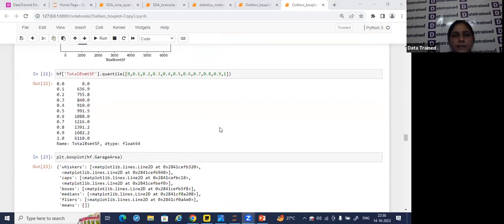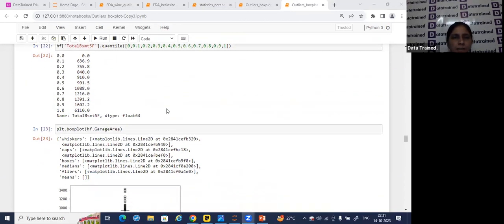In total basement surface area also, if you check the last ones, the 90th percentile and 100th percentile, 1600 and 6000 values are there. So the changes are abrupt here. 1600 and 6100, I mean 6000 and 1600. So value changes are there.